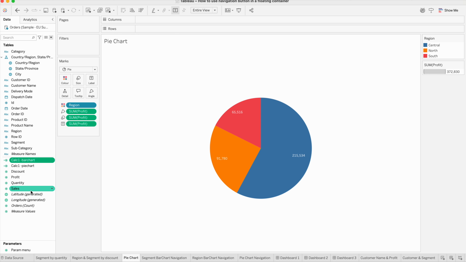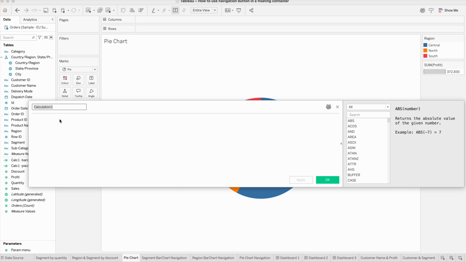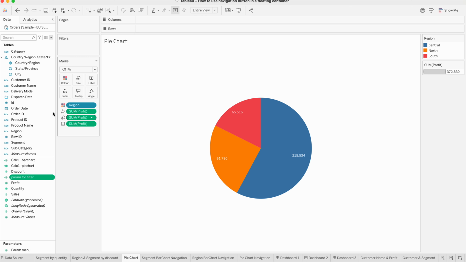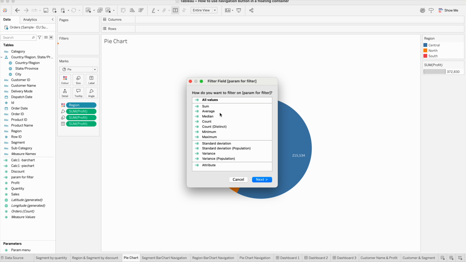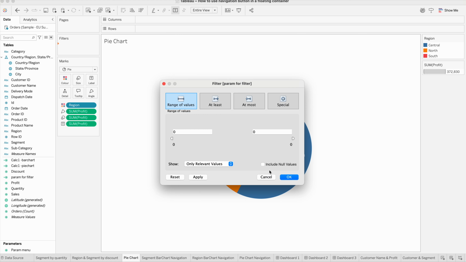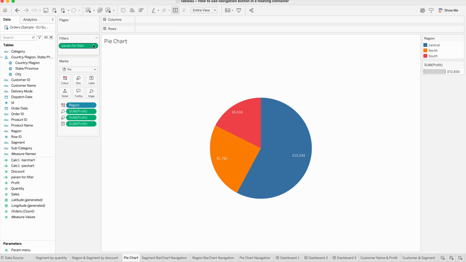So what I want to do now is to filter. So I'll create a calculated field to hold the parameter. So I'll say parameter for filter, and I'll put in the parameter menu there. So whatever the value of parameter menu is, it will be the one to filter. So if the parameter menu is 0, I want it to filter this one. Next. Okay, let me change this to discrete.